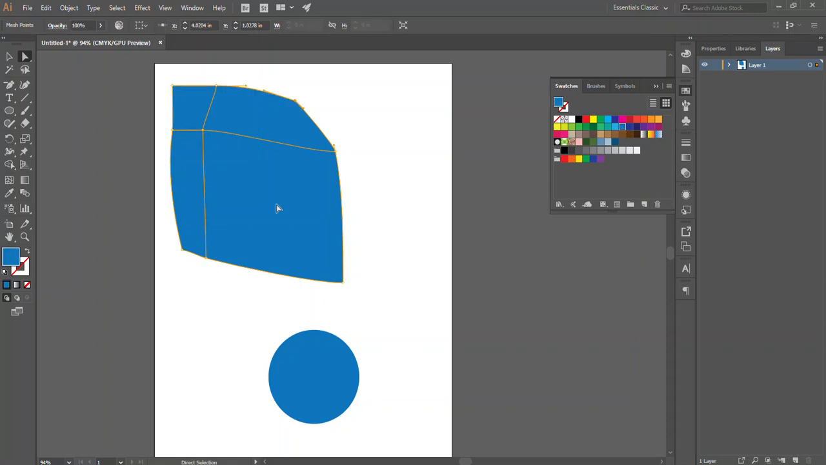So now I'm going to go ahead and start adding a few more gradient mesh lines, as well as start manipulating the colors on my gradient mesh. So I'm going to add one more across the middle. Okay, so I'm going to say I'm happy with this for the moment. So I've got about 5 on each side.